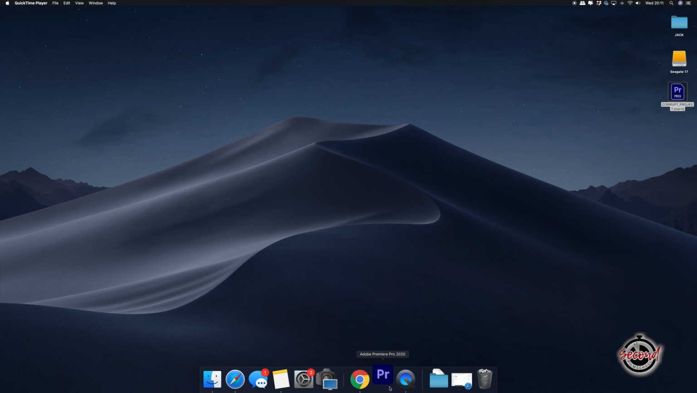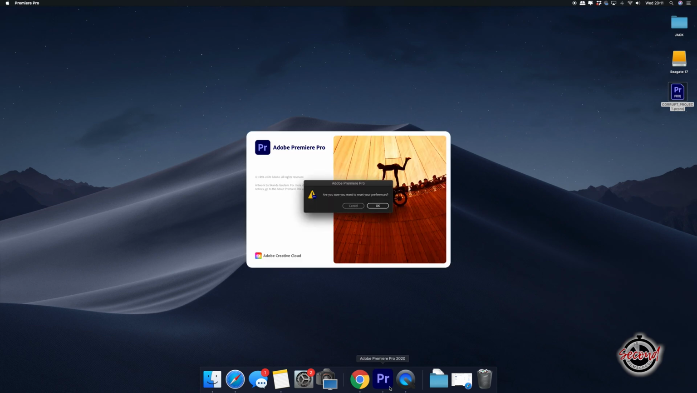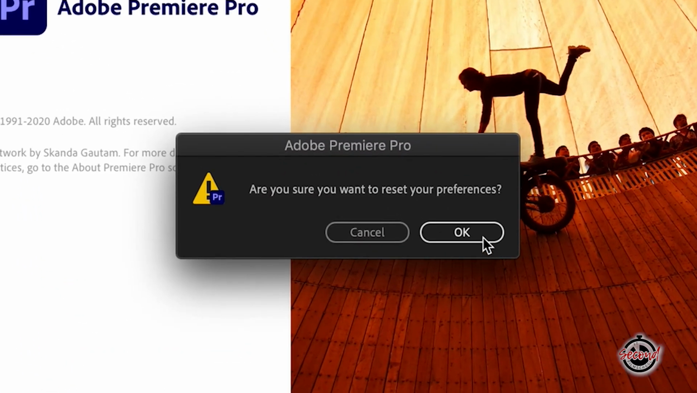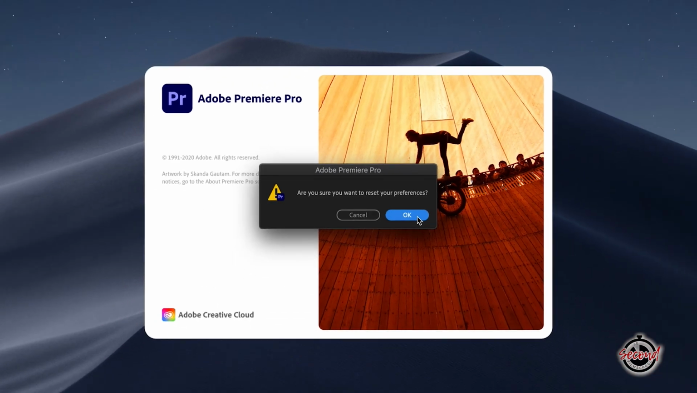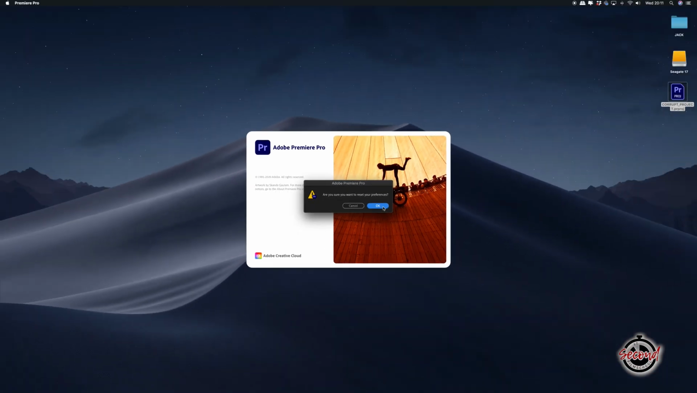And then if you're on PC, hold down the Alt key, and if you're on Mac, hold down Option and open Premiere again. Keep the key pressed down until a window appears asking you if you want to reset your preferences. Click OK, and sometimes this can solve issues with opening particular projects.